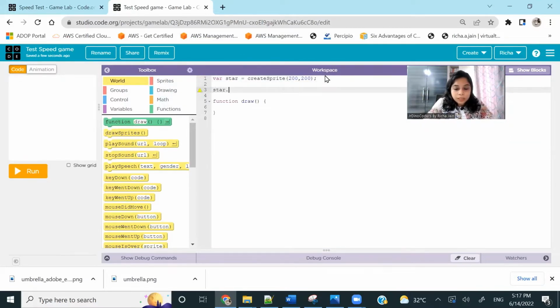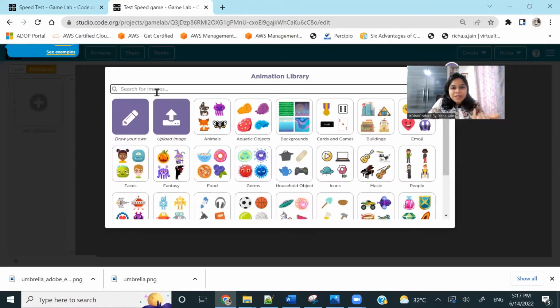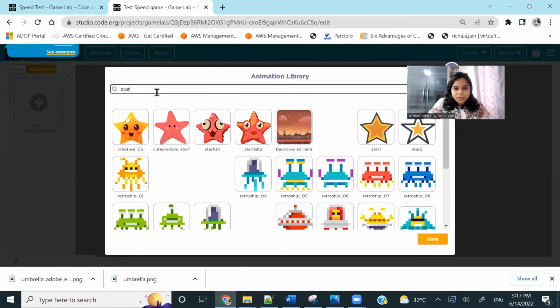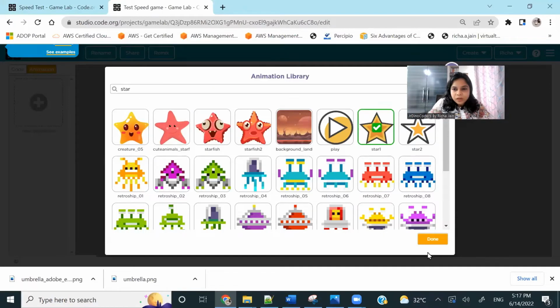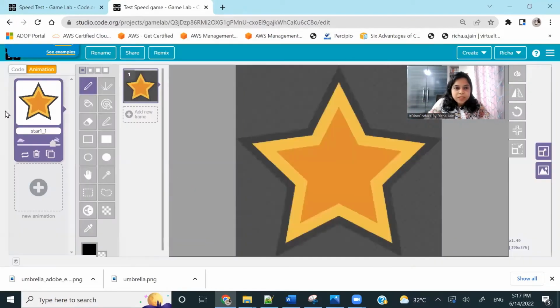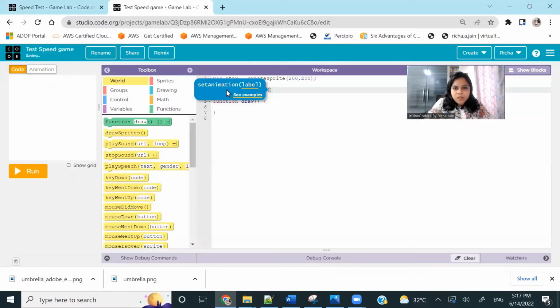Okay, the second step, as all of you know, is to set the animation. Before setting the animation, I should have the animation. So let me pick up a star. This looks nice. Let me pick up this star. Now let's set the animation.